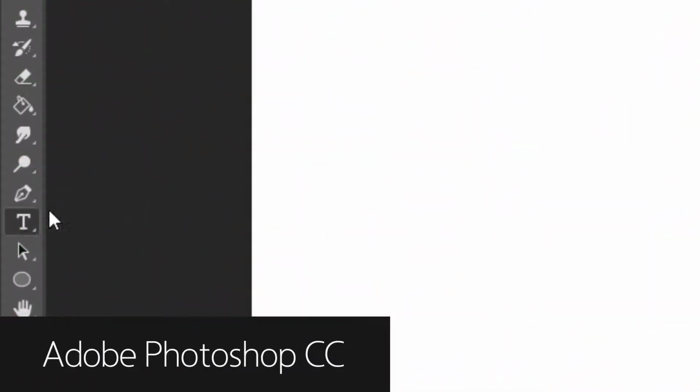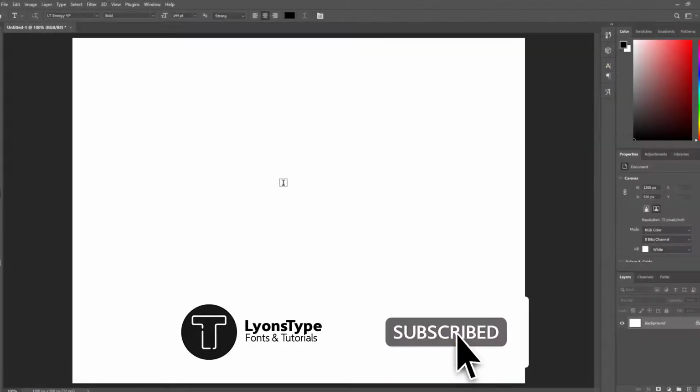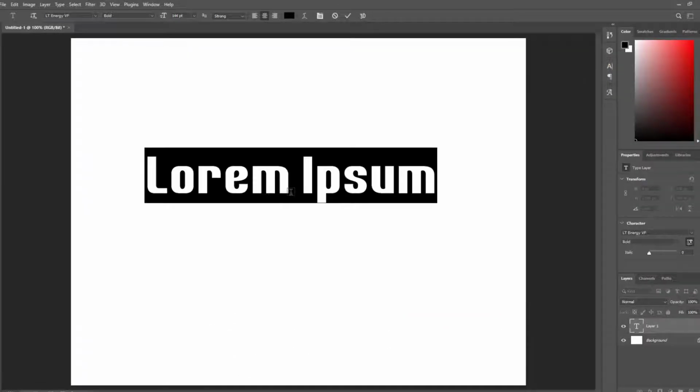Starting with Photoshop, call up your type tool and use any font from the LyonsType variable font pack. Click anywhere on your document, and the lorem ipsum text will appear. Type out your text if optional.